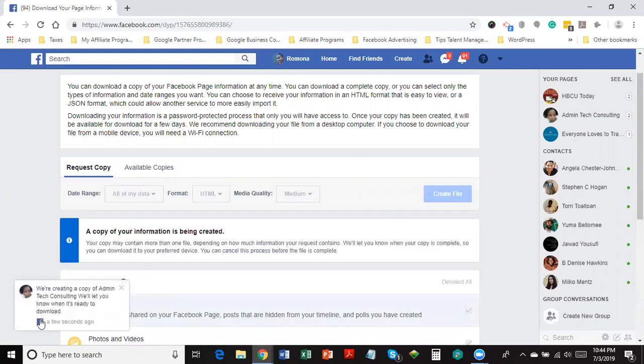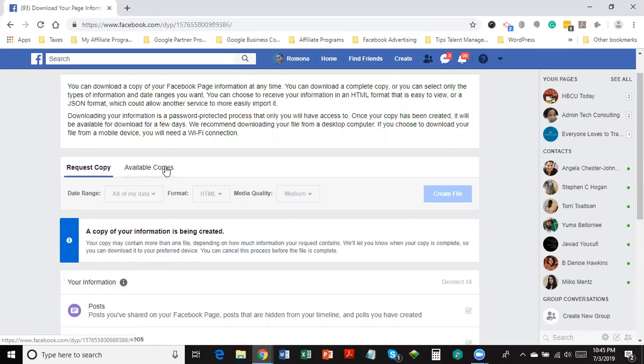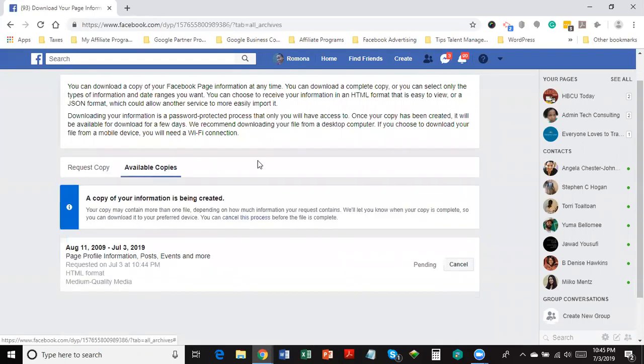So it is loading. You will see over on the right, it says we're creating a copy of your Facebook page. We'll let you know when it's ready to download. Now, what they will do is they will actually allow you to download your information, but it will come into your inbox. You will first get an email asking you whether it was you or not who requested this download. You will confirm, and then you will receive a second email that will let you know that the download is complete, and it will give you a link that will bring you back to this page, this tab right here, where it will say available copies.